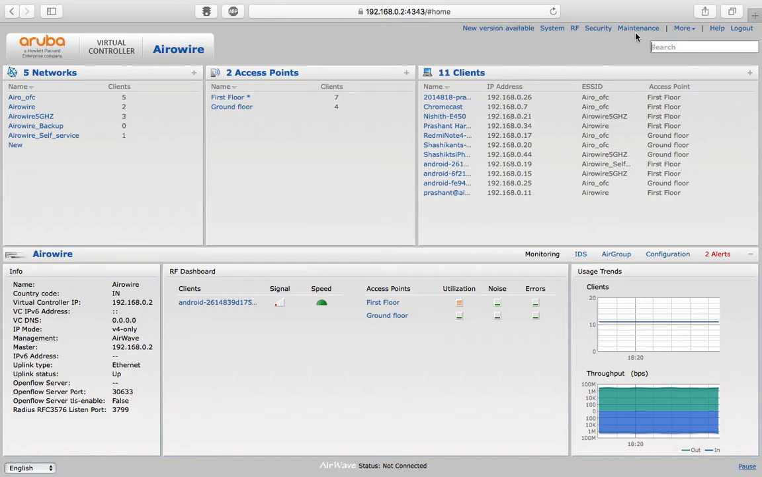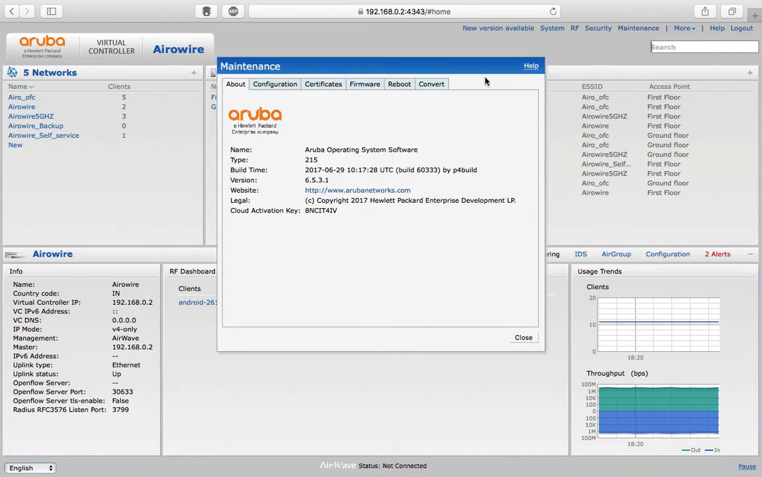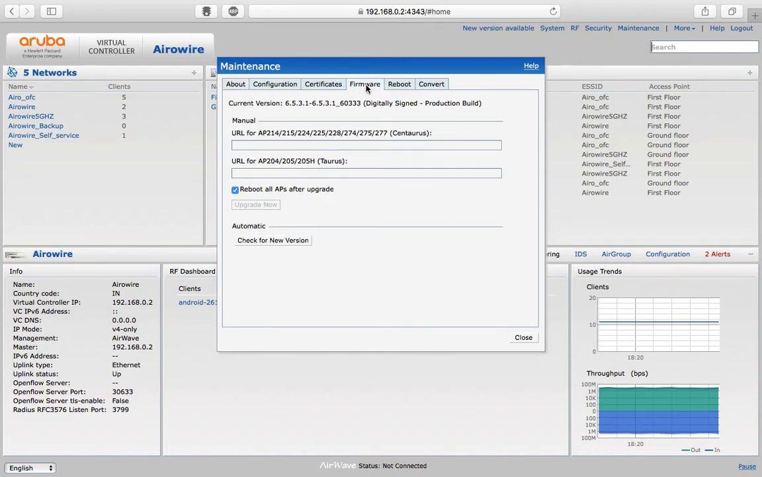You can go to maintenance by clicking on the maintenance tab on the right side top and click on firmware. You will see your current version of your access points and the different models of access points you have. You can click on check for a new version, and the virtual controller, if it has access to the internet, will talk to your support site and tell you the latest version available for your access points.